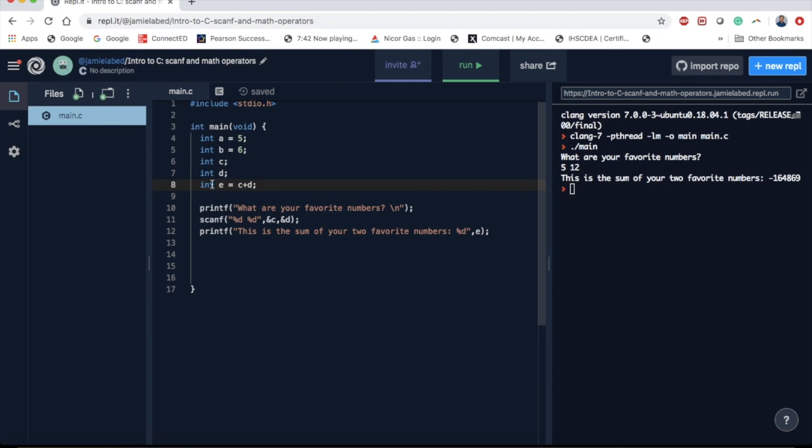Now the interesting thing about this empty space is that it's storing garbage values. C and D at this point in time don't have anything, meaning I'm already giving E a value, which is some random value that is already stored in the computer. Meaning no matter what C and D are right here, it's not going to change E up here. So a quick way to fix that is by taking this line and putting it after here.